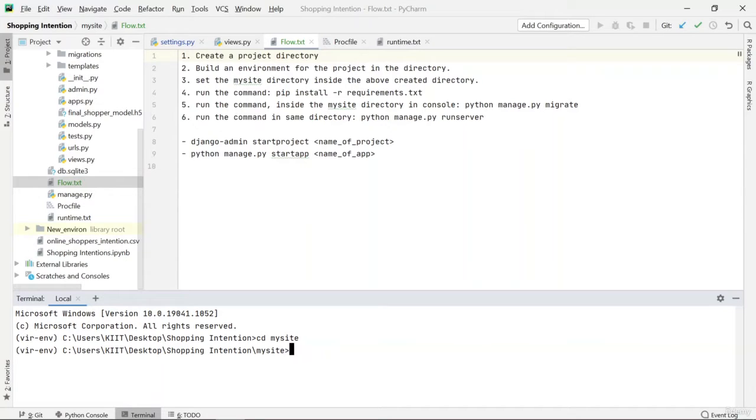Now once you build an environment, go inside the my site directory first. Like I have. My project directory was shopping intention, and then I'm inside my site directory, and then run the command pip install -r requirements.txt.